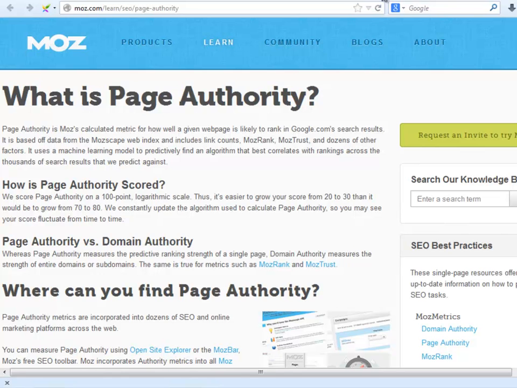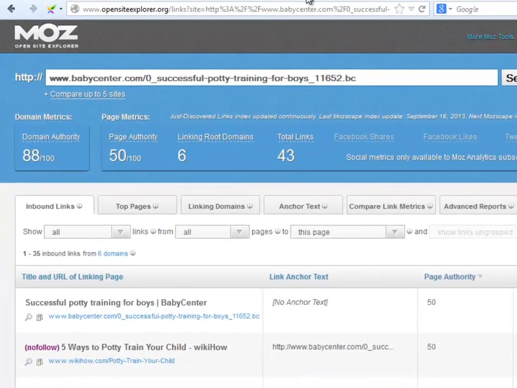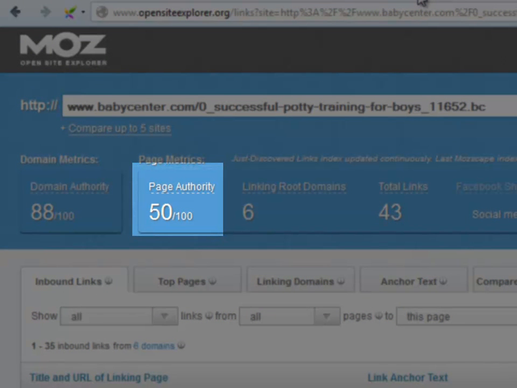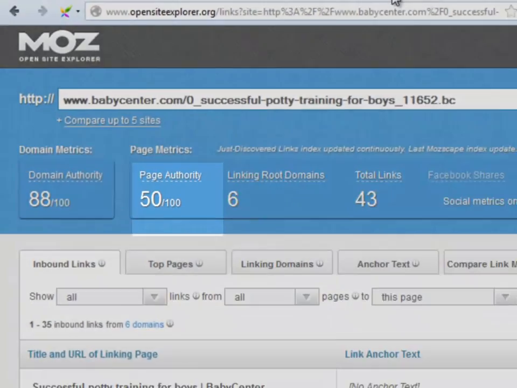Whereas domain authority measures the strength of entire domains or subdomains, page authority measures the predictive ranking strength of a single page. Page authority is scored on a 100-point logarithmic scale as well. Here we see that the score is right in the middle. I also prefer to be below the 50 points for page authority. Remember, the lower the score, the weaker and easier to outrank.